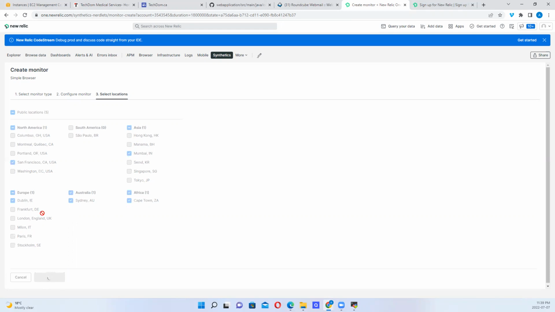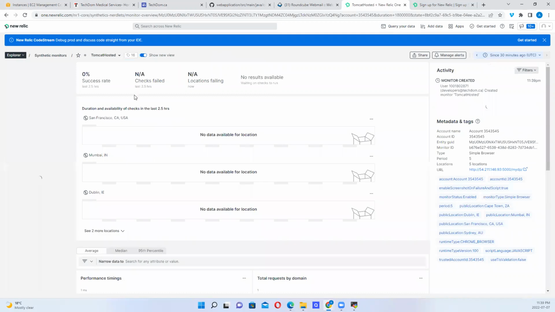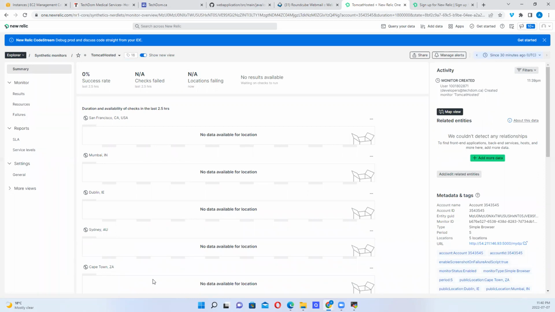Now, we've looked at synthetics, and we've selected an option under synthetics. So you can see nothing's failed yet. So all we need to do is just wait a little, then refresh. We've selected 5 locations. No location, not applicable, nothing has been checked. Success rate is still 0%, right? And see the different locations we chose: San Francisco, Mumbai, Dublin. We also have Sydney and Cape Town, right? So let's refresh this and see what we have.